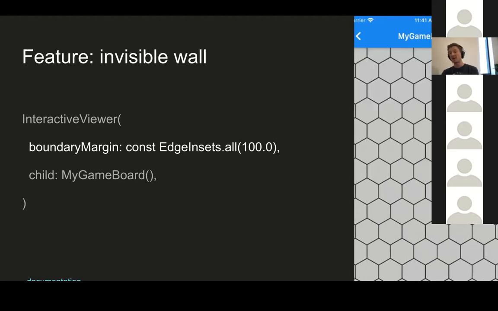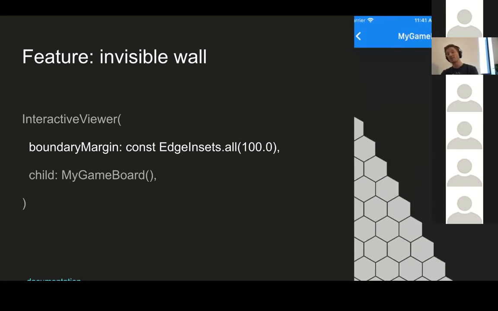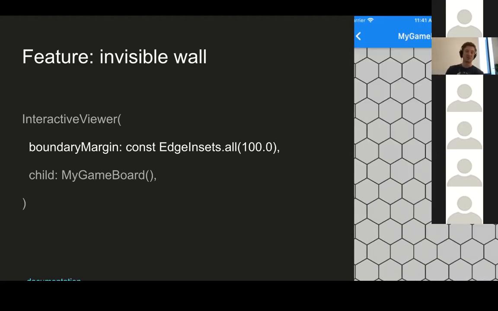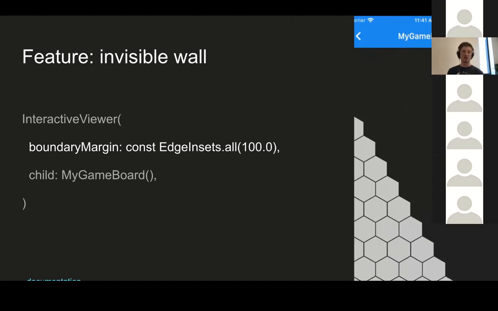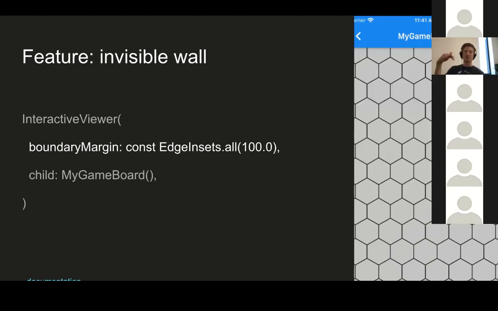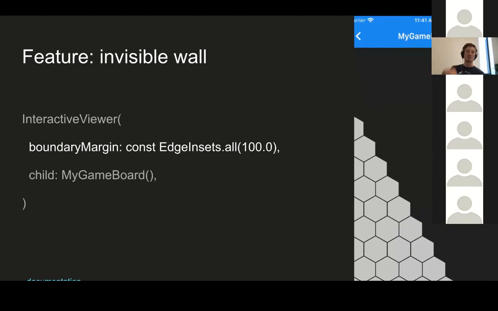If you don't want any boundary at all, you can pass EdgeInsets.all and pass a double.infinity for that. So that'll give you an infinitely large margin, and so you won't have any boundary at all. And then you can, in fact, pan miles and miles beyond the edge of your child if that's what you want to be able to do.